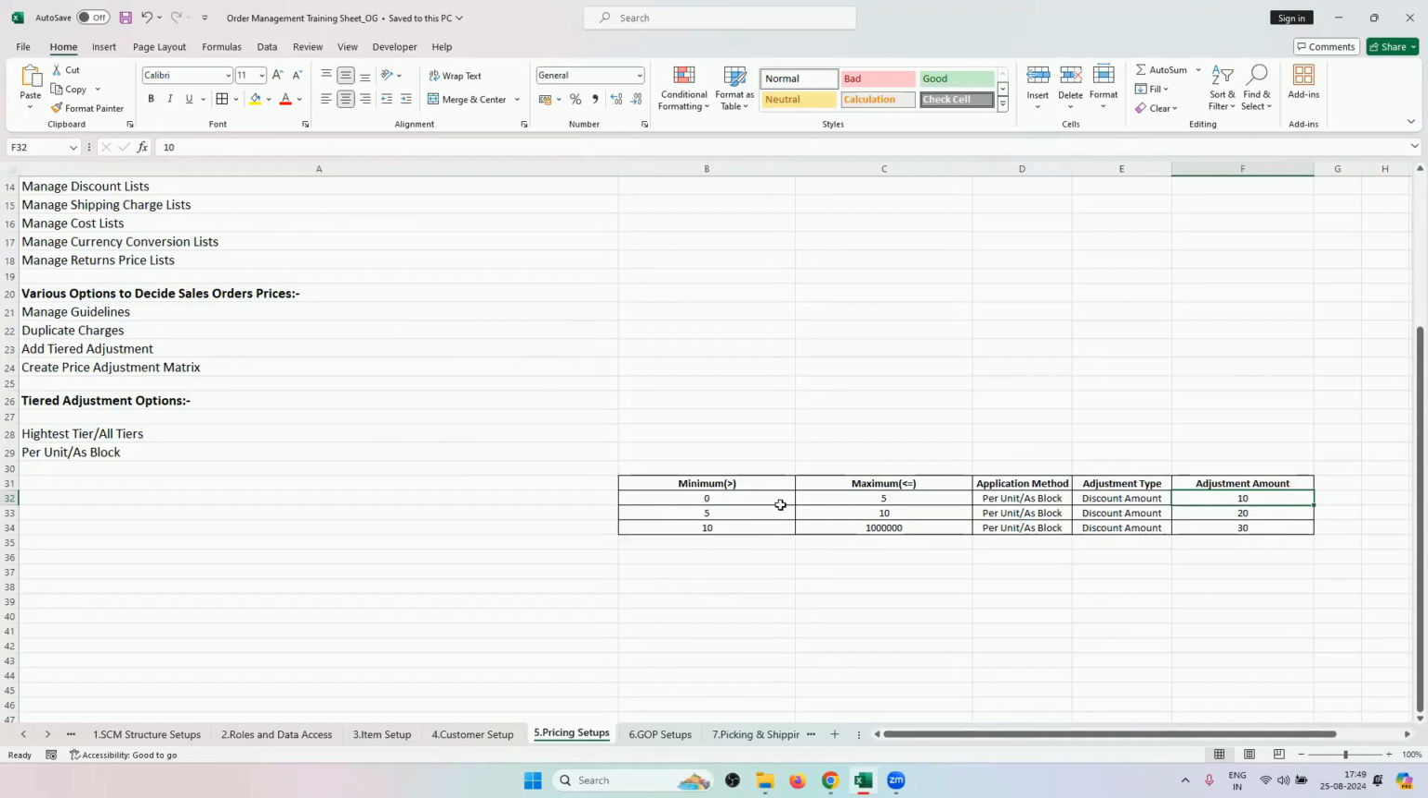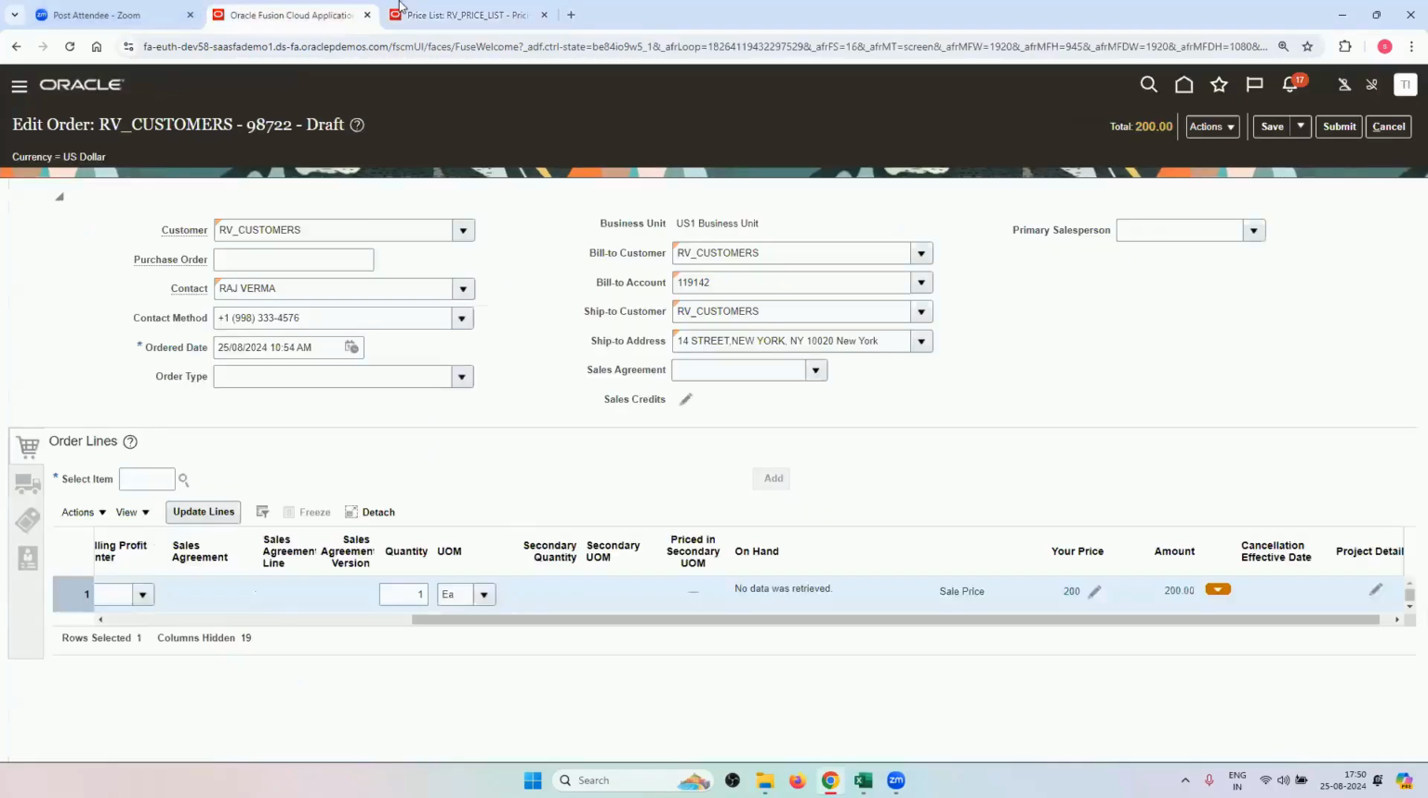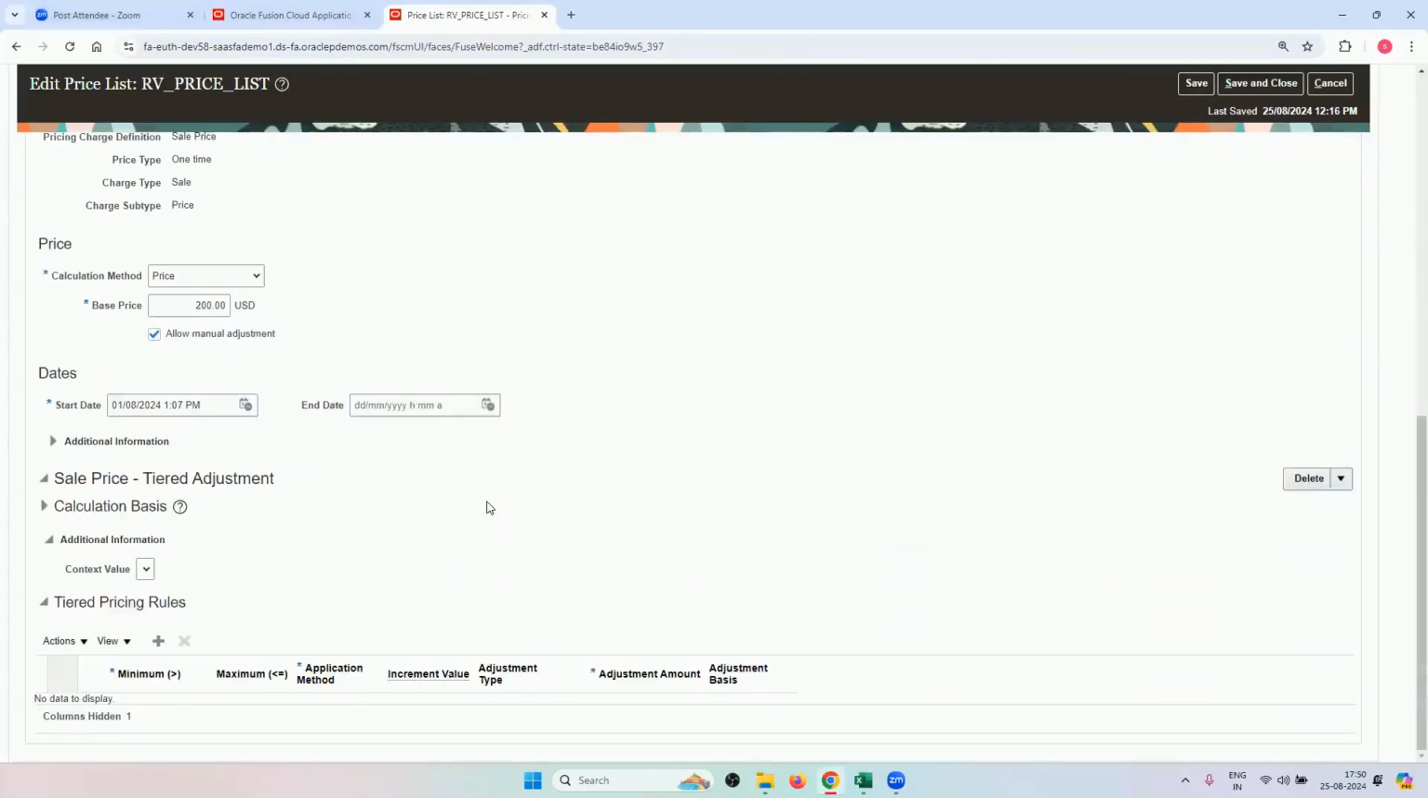But if you choose as block, that means only 10 will be applicable, no matter if he is purchasing 1 or 5. It will be considered as a block. It will not be considered per quantity, per unit. So for now, I will have it as per unit, and adjustment type would be discount amount. I want to show it in the discount amount. Click on OK. I will show you the calculation over here as well in the price in my sales order.